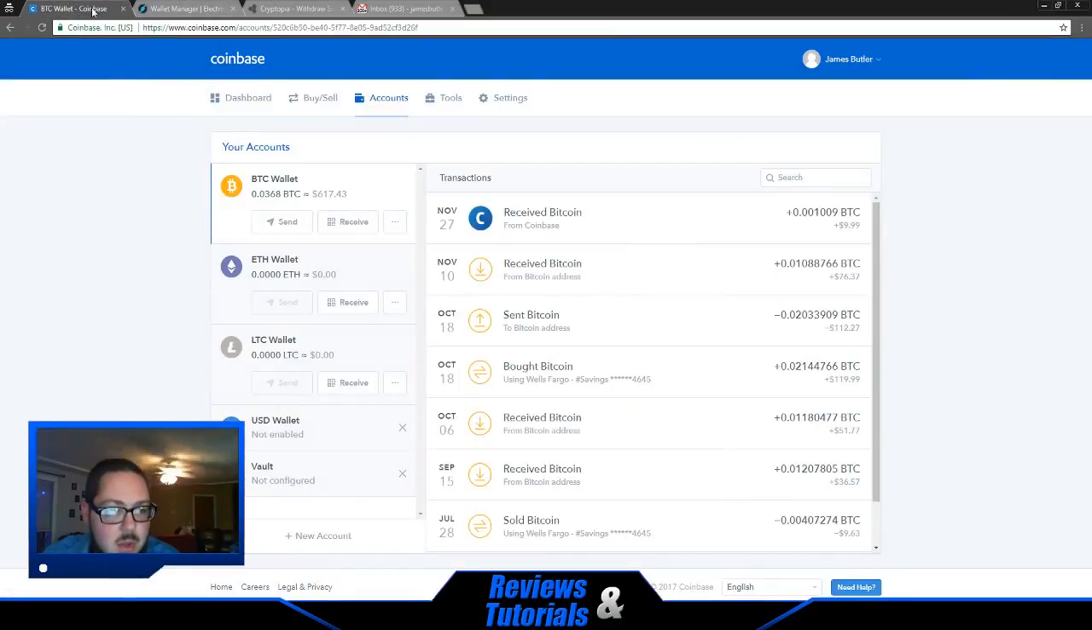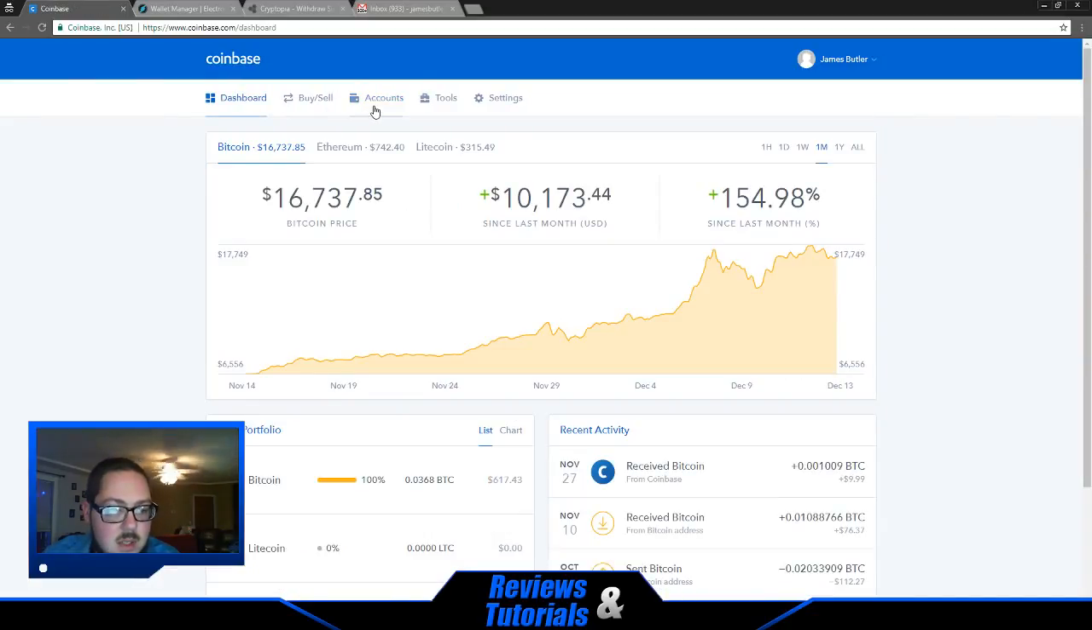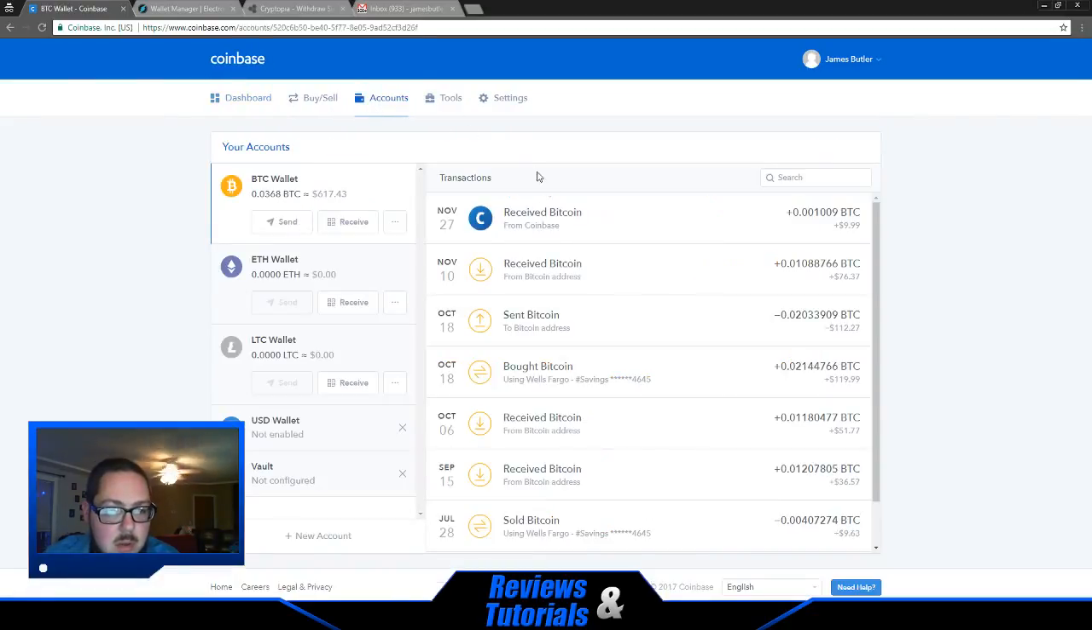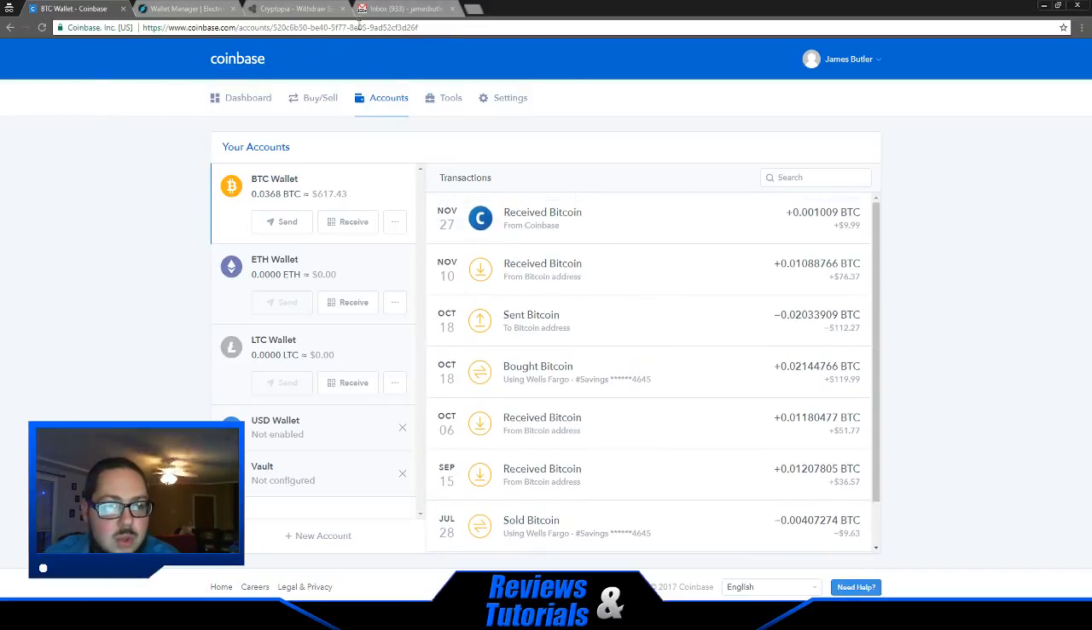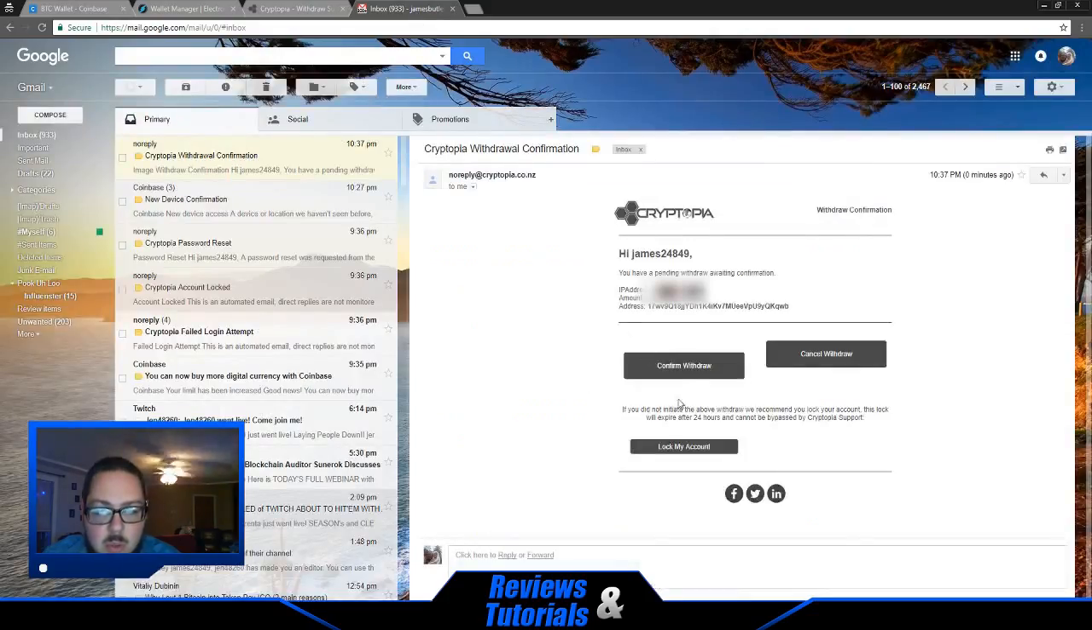So now, I don't think it's going to show up that quickly, but we could check here and see if there's anything pending in our account. Actually, it won't do that until I confirm it. So once you go ahead and confirm the withdrawal here, it'll then show up in your Coinbase account. So that's basically it. I mean, it's that easy.